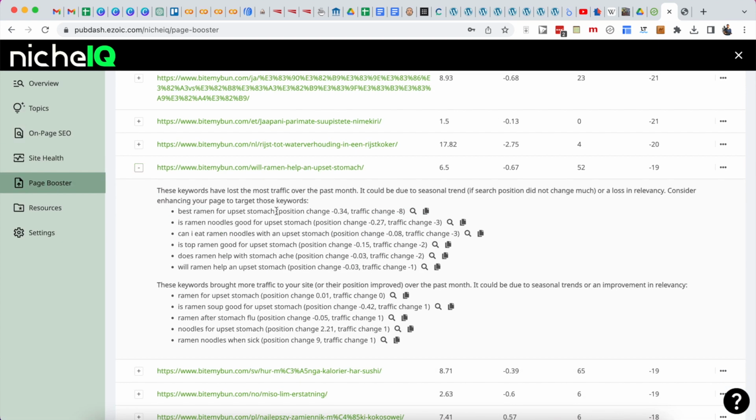Another one here is, will ramen help an upset stomach? I could do the same thing here. Best ramen for an upset stomach. I don't address this on the page at all, because this is an informational article that I've created, but the best ramen for an upset stomach are also in the same query network here, so I can incorporate this into my page and increase my overall relevance for this topic. And I can also see one of the brands that I might use for the best ramen for an upset stomach, of course if it's good for an upset stomach, to use on my page as well.